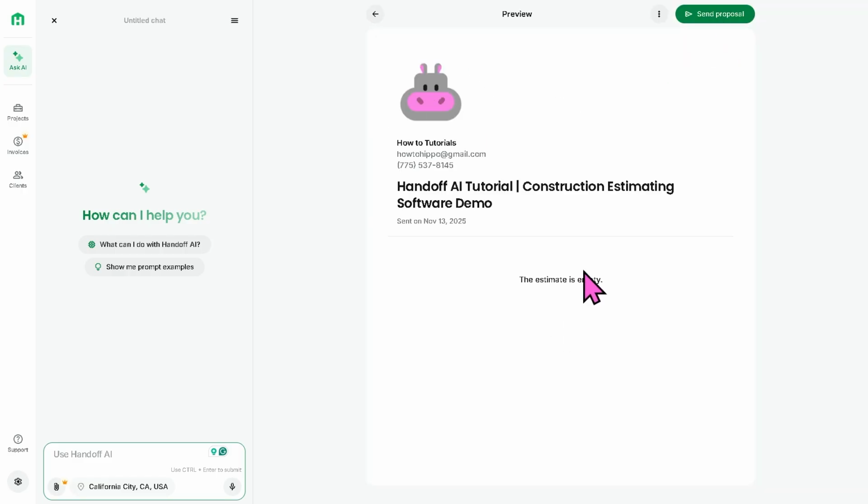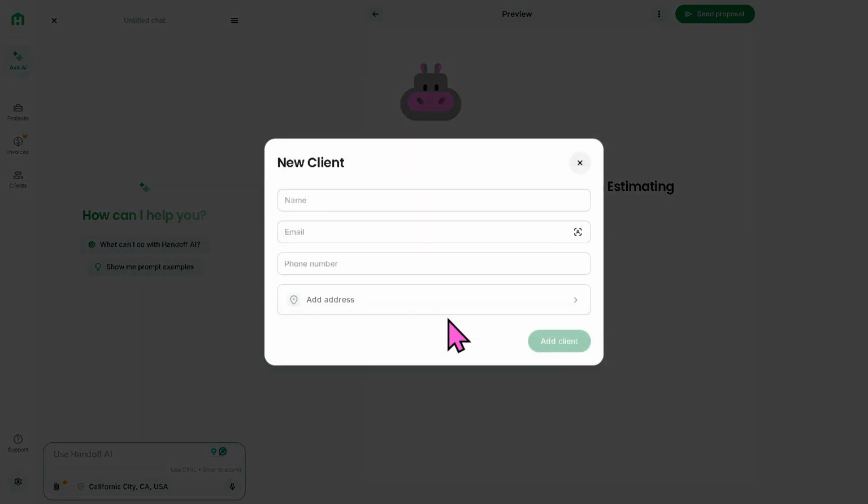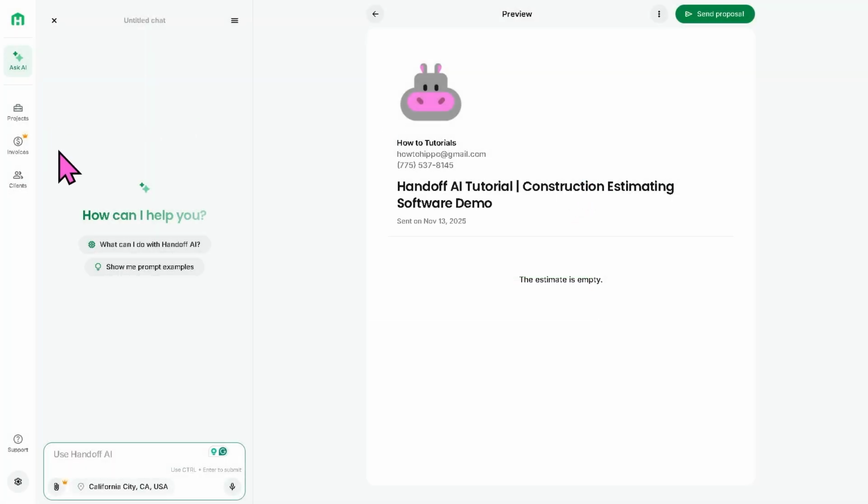And the estimate is quite empty, but the three dots menu gives you the ability to export as PDF, export as CSV, or print it depending on your preferences. Now, you can simply click the send proposal once you are happy with that and enter the details of your client. If you don't have any client, just click the new client so you can add a new client here. For example, if you're working with other clients like subcontractors or suppliers, you can do that.